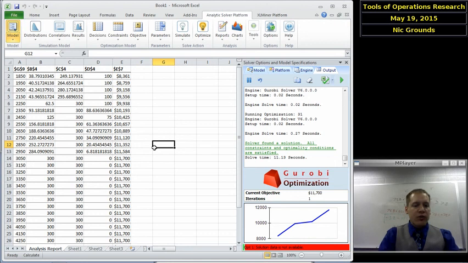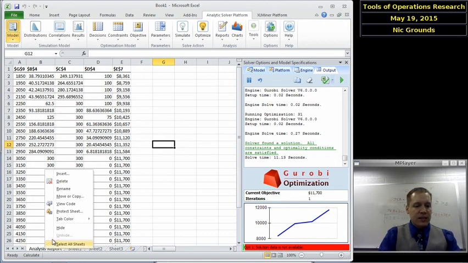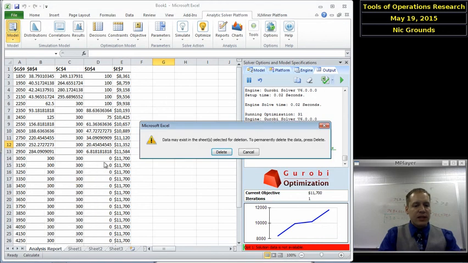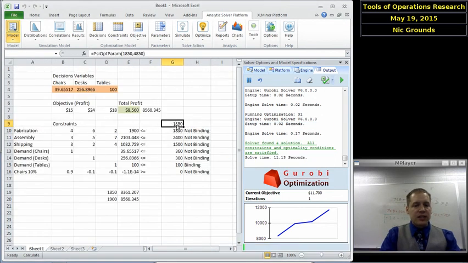All right, I'm going to walk through that whole step again. We're going to do a different parameter, but I'm going to walk through that whole thing again and generate it so you can see it again. Okay. So let's say we don't care about fabrication hours. We'll leave that at 1850.